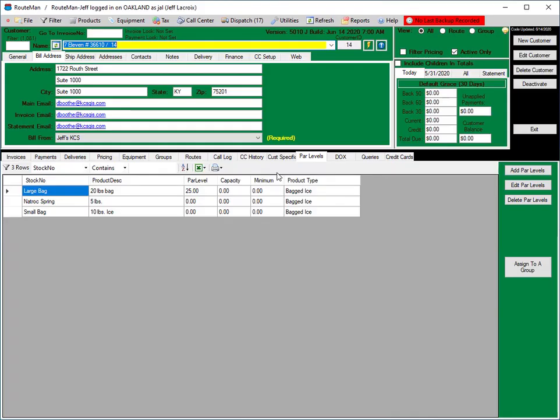So now what would happen if I wanted to assign par levels to a lot of people, like all of my customers? Well, the easiest way to assign par levels is through a group. So if you look up here, I have 1,081 customers in my database, but I'm going to choose a group, and this 7-Eleven is in the 7-Eleven stores, and I have 6 customers in this group, and I'm going to assign these par levels to a group.